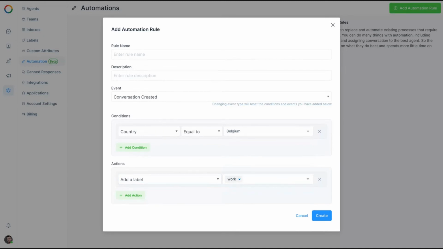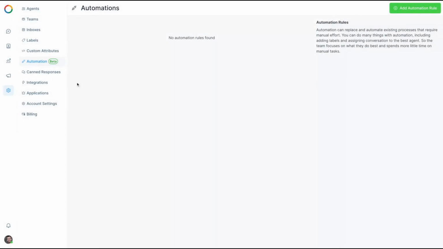So in that way, you create a label called Belgium because you have some Belgian clients. So every time you receive a conversation that is created and related to Belgium, to a Belgian customer, the automation rule will let you automatically add a label, Belgian label or work label or any label you want. So in that way, you're going to automate some of your workflow.